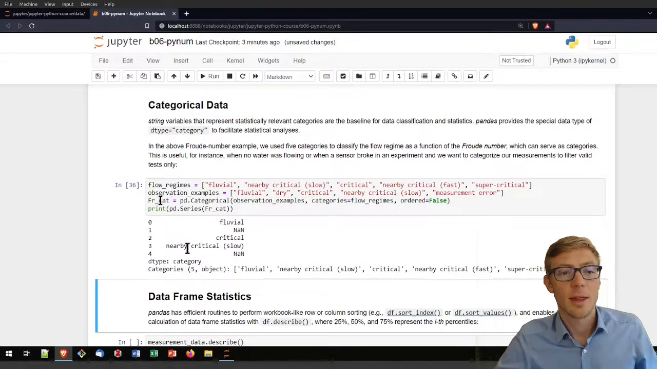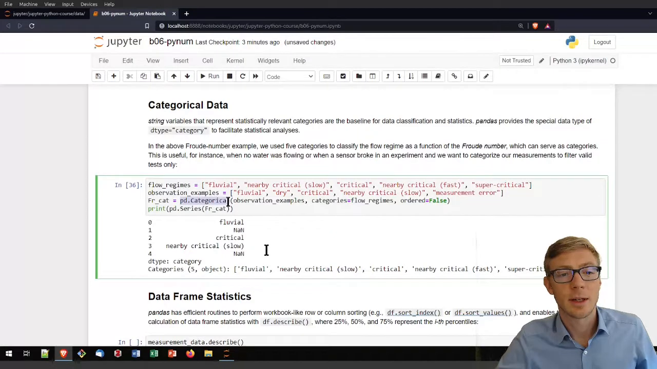So this is why we're using now the pandas Categorical data type with the observation examples, and we're using as categories the flow regimes. And only if that falls into something realistic, then it should assign a real value or a real category to the observations. So now our dry observation and measurement errors are just NaN.